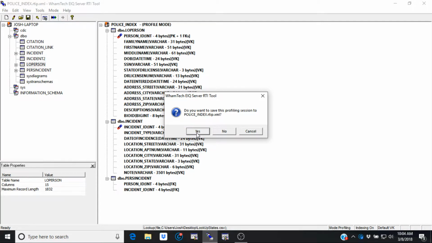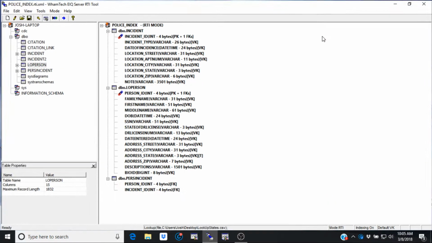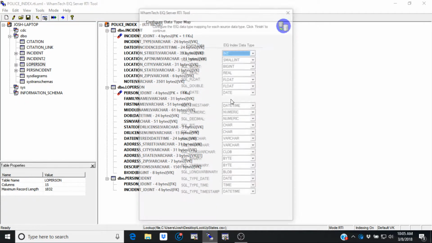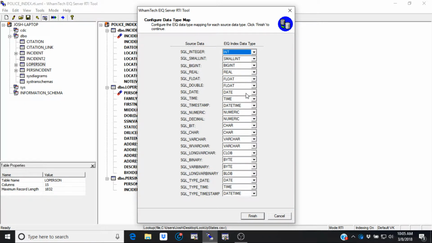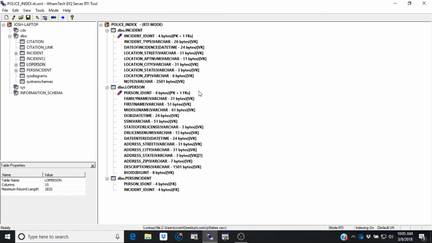Before we get into building the RTI indexes, I would like to highlight some of the important menu items. This is the global data type map where we can change the mapping of the source data types and the index data type map. We were first presented with this window during setup. Changes will apply to all the tables and columns.